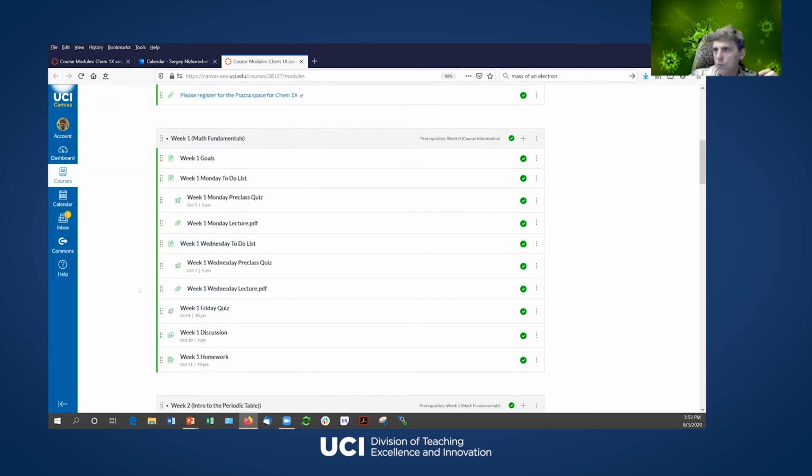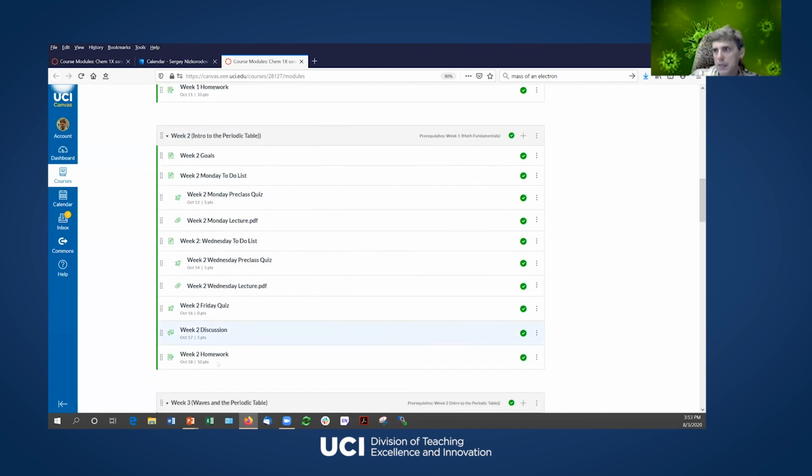And then each week is repetitive. Very similar to Rachel, there are goals for each module. There is a to-do list for Monday, and then a quiz that they have to take before the class, and then a lecture note. I put lecture notes in there, but I will replace them with my live lecture notes later. Then Wednesday, same pre-quiz, lecture notes. Then Friday quiz. The discussion ends here, then homework, and then week 2 is the same, and every week is the same.